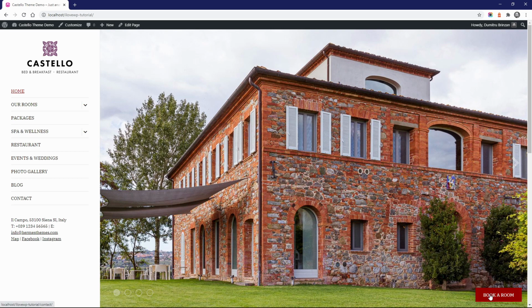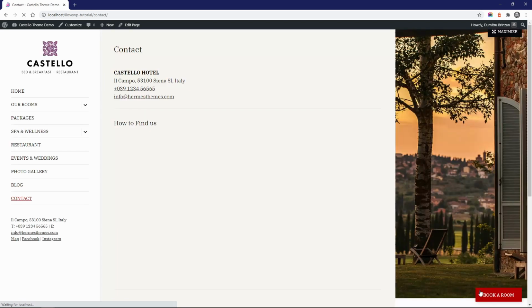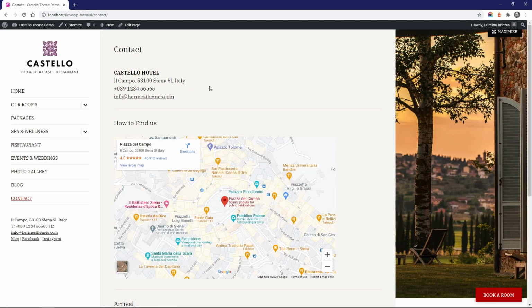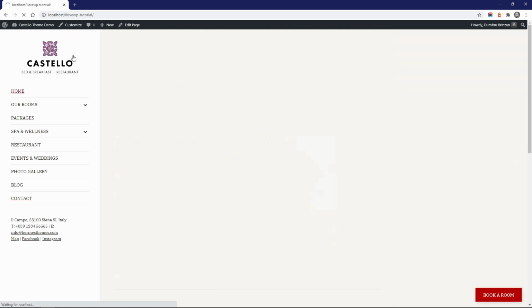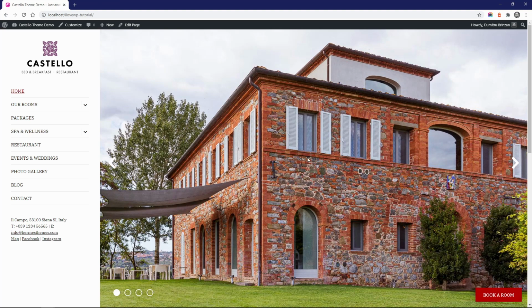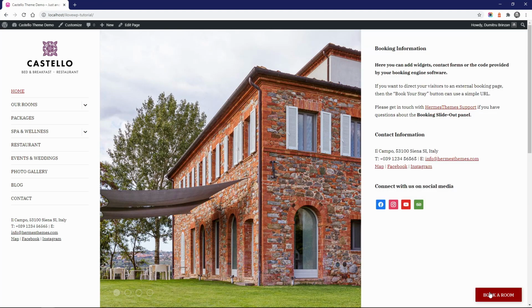First, it can act as a standard link and open an internal or an external page. You can use the button to link to your reservations page, to a contact page, or an external booking engine page. And second, it can open or close a special slide-out panel with some custom content in it.